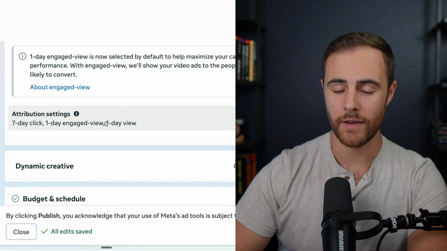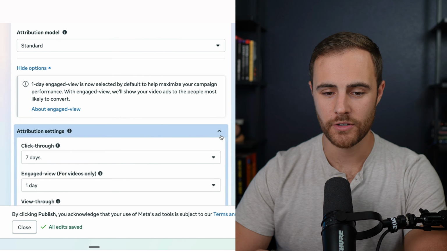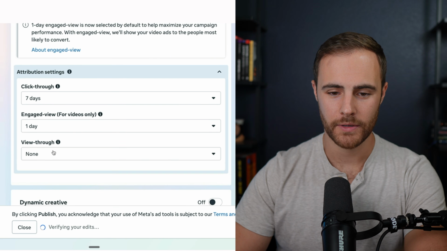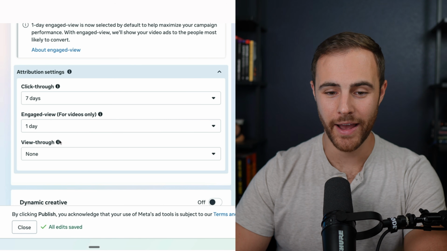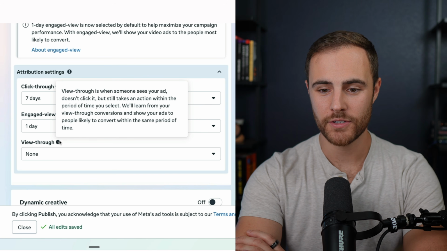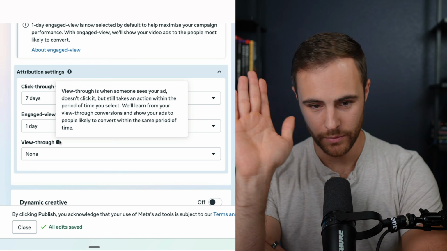So to do that, if you already have a campaign going, you have to duplicate it. You can't just change it. But if you wanted to adjust it, just hit that pencil icon again, and then turn off view only. View only is just when someone sees your ad, doesn't click, but still takes an action within the time period you select, we'll learn from this and we'll show more people this ad. So turn off view through, just turn it off.